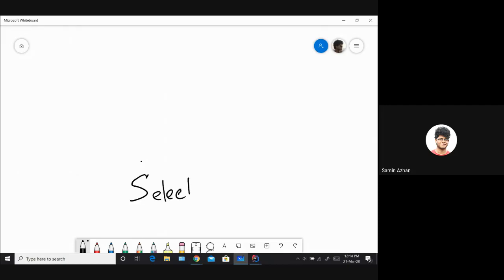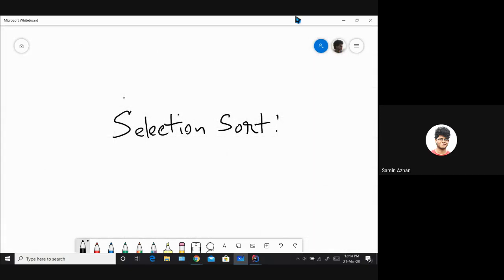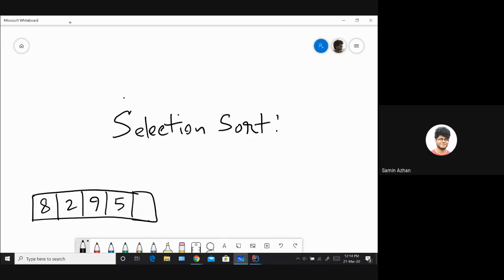Selection sort. This is another sorting algorithm which gives you the same result, but it takes a different approach. In bubble sort, we compare two variables next to each other. In selection sort, it's a bit different. Let's say this is my array.